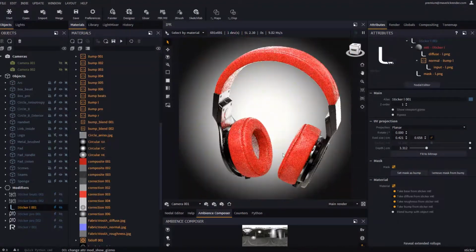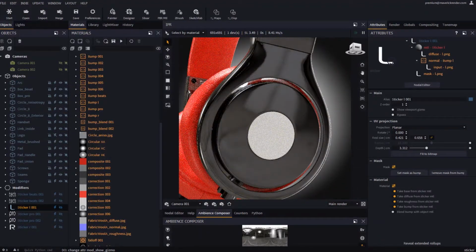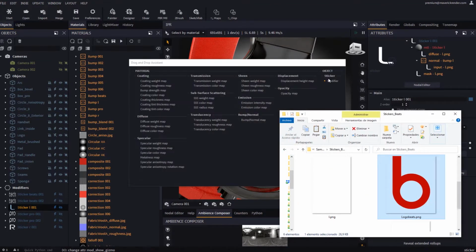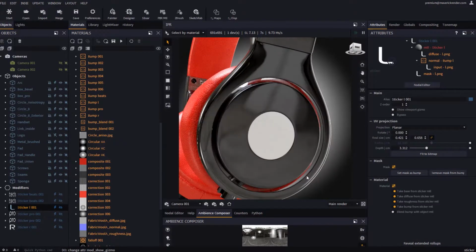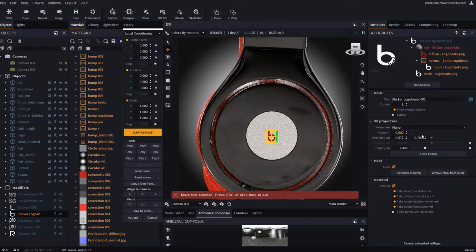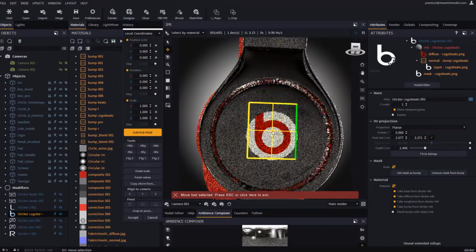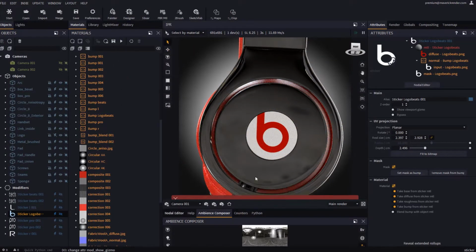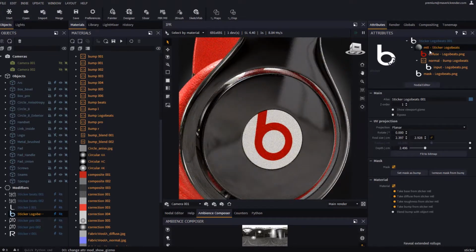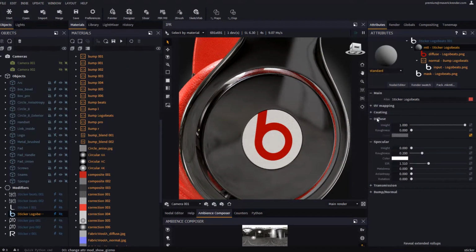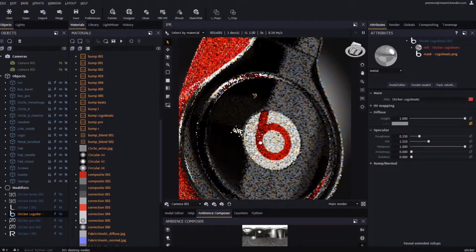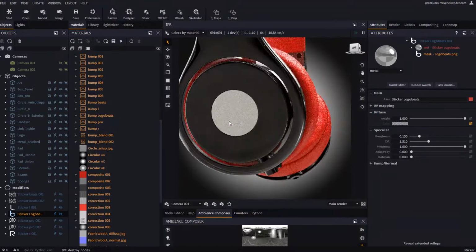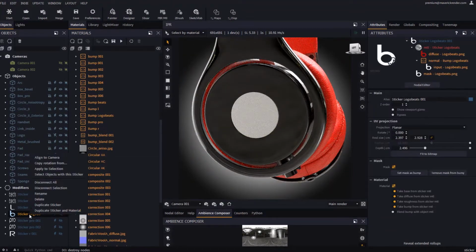We want to apply the red logo next. Let's drop it on the object. Choose sticker again. And adjust its dimensions and position. We will hide the sticker gizmo as usual and change the material type to metal. Let's duplicate it to place it on the other side.